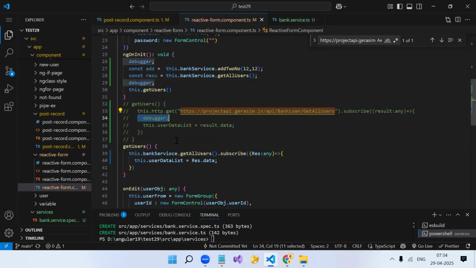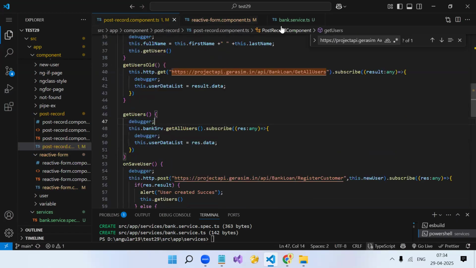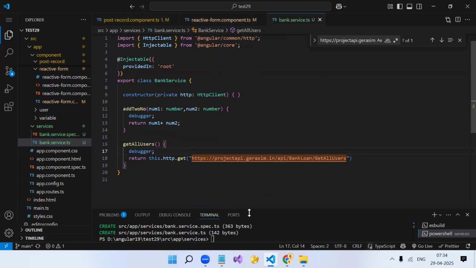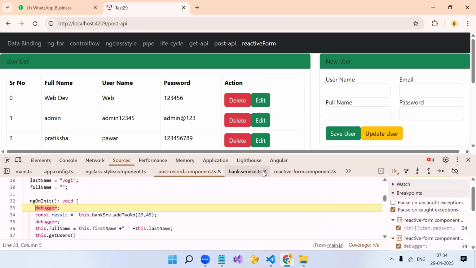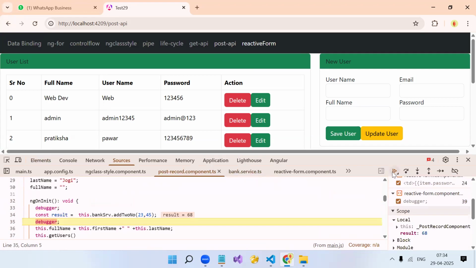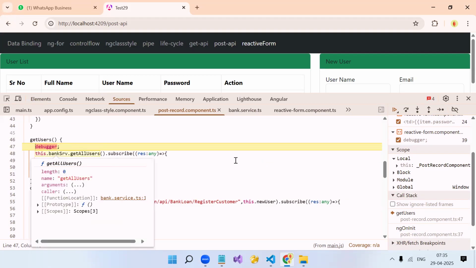Let's have a debugger over here also, and over here also, and here also. See the execution now. If I go to the post API, now where I am in the post record component, before my API call function in get user. Once this line executes, it will go to the service.